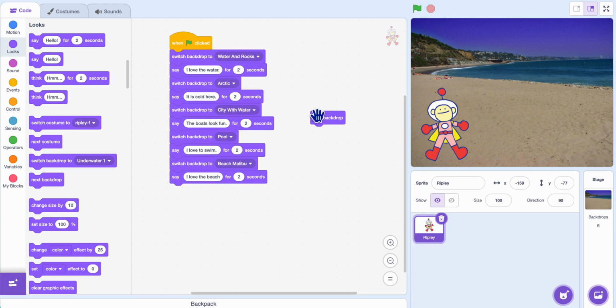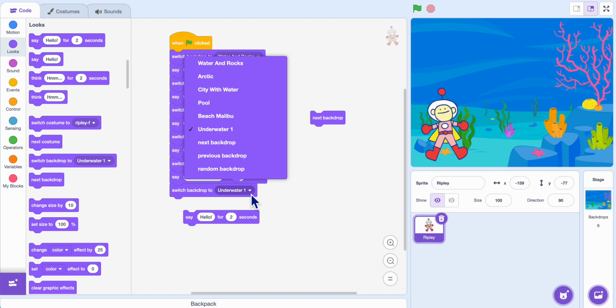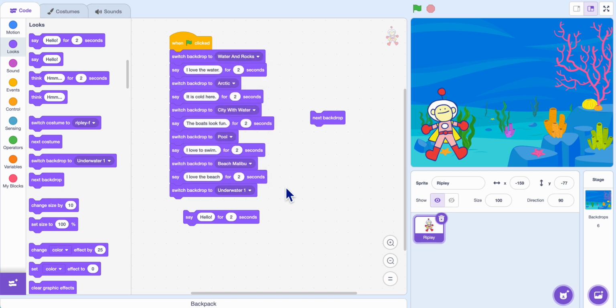Then I'm just clicking this next backdrop button, and now I'm underwater, and I'm going to say, oops, don't forget to put your switch backdrop in there just like I did. So you're going to come over here and you're going to say underwater. So now I'm going to say under the sea.